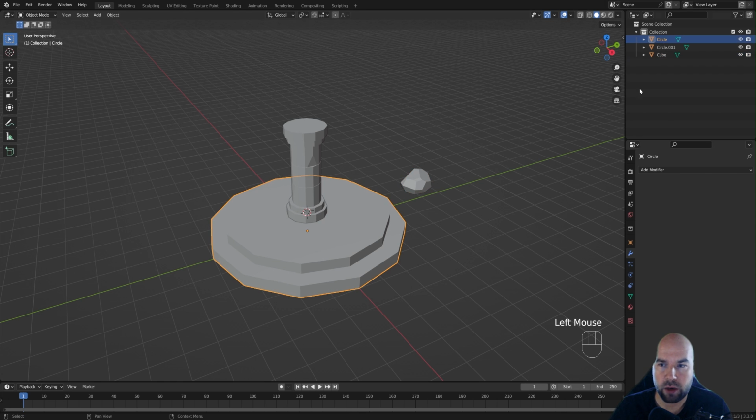So first of all, let's name our objects. This will be the base. Let's call this pillar. And this will be a rock.